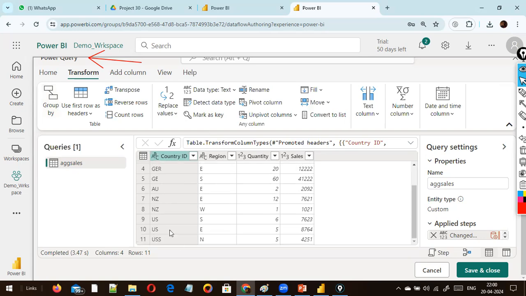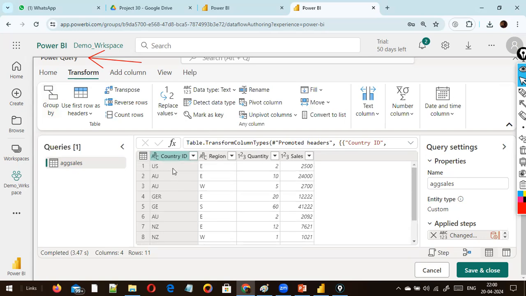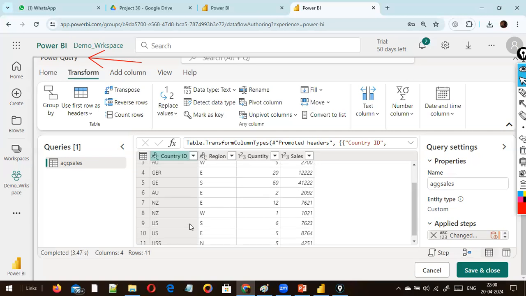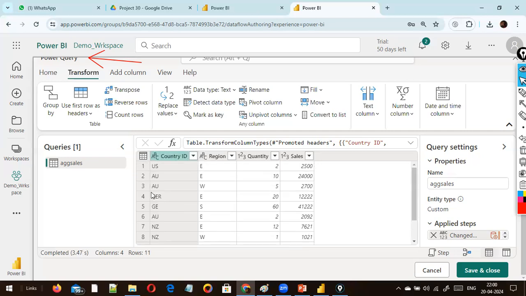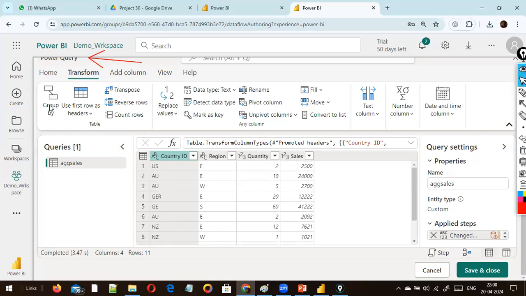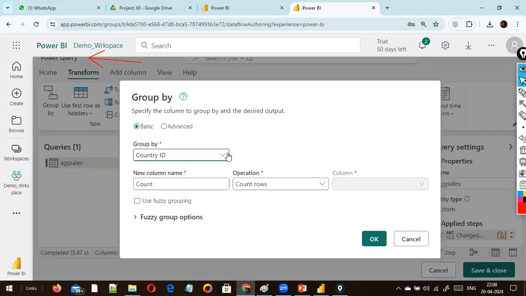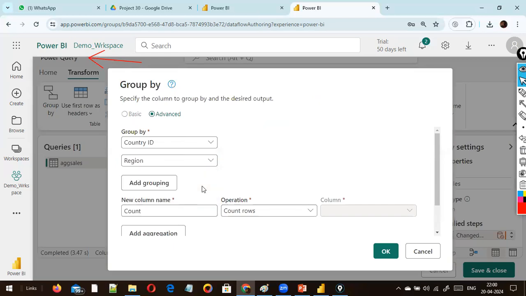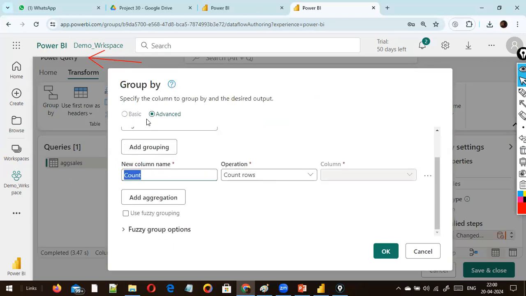Here also the same issues are there, since I loaded this file from the beginning. We can see the inconsistencies: US, but USS is there. And you have GRG, some inconsistency there. GR is supposed to be GE, and USS is supposed to be US. So what I will do is I click on the group by. Here I just see country ID. I'm going to select advanced and add grouping. Same thing I'm going to do. Nothing much. Add grouping here, total sales.